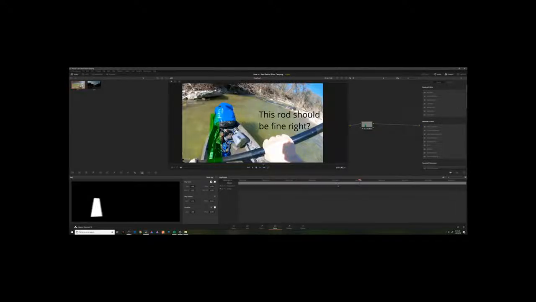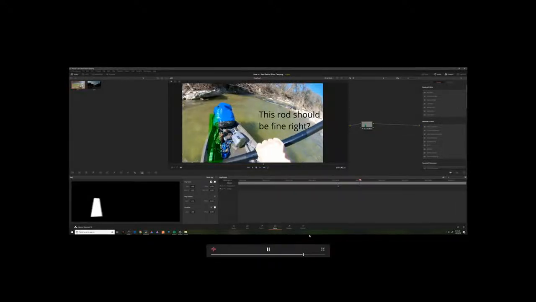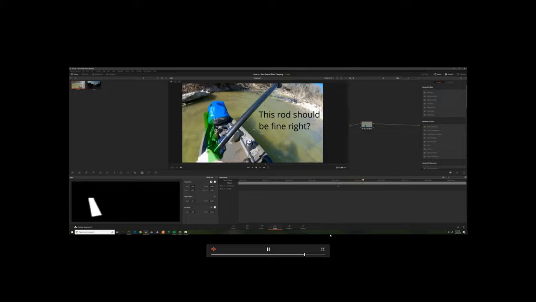Welcome to John's Films. Today we're going to learn how to use the Cloud Tracker to track and highlight a moving area in your footage. In the process, we'll destroy a fishing rod.